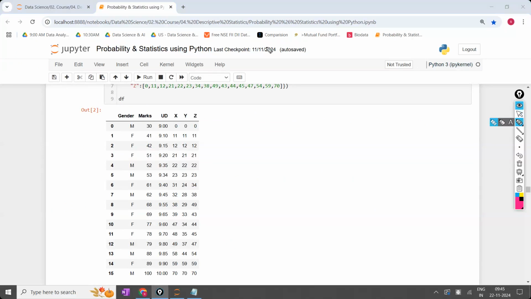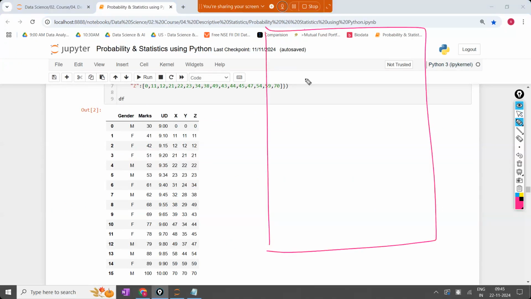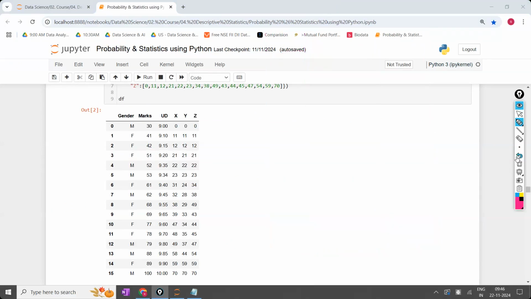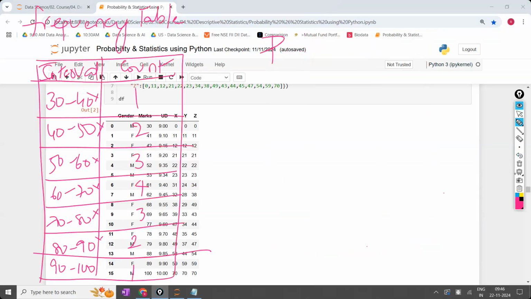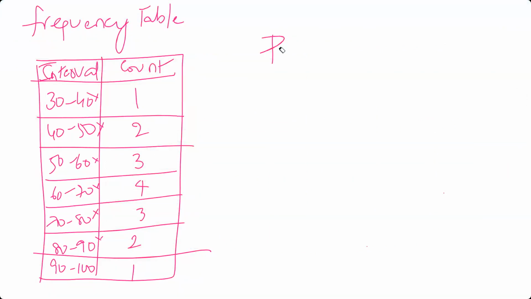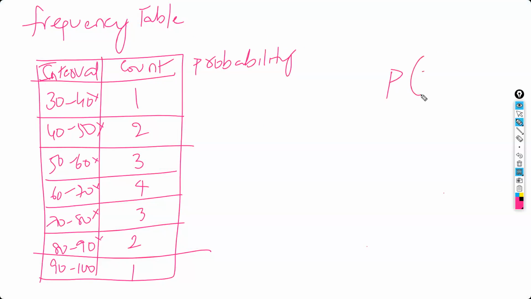So now I'm going to calculate in the same table. Earlier I had got this table. Now, for the same table, I'm adding the probability also. The probability is nothing but how many records are there between 30 to 40. I'm writing the interval here: the number of records that satisfy that interval divided by the total number of records.